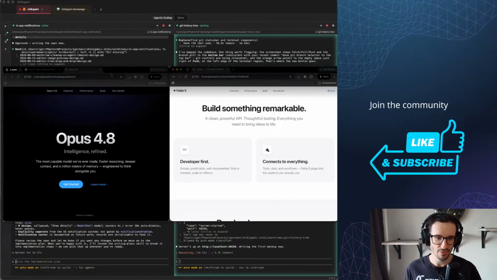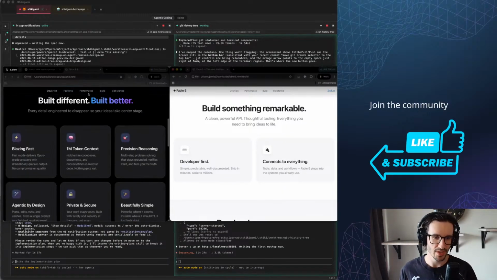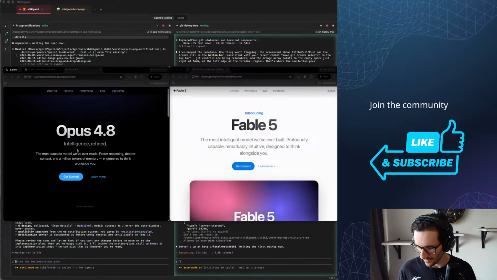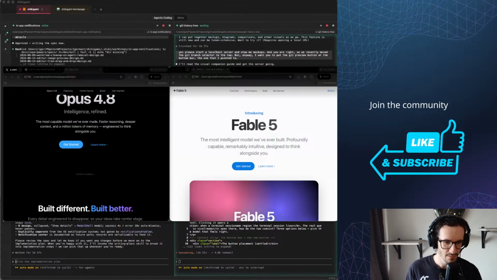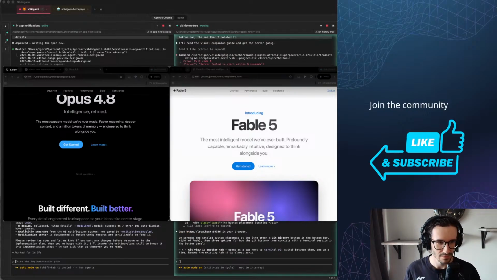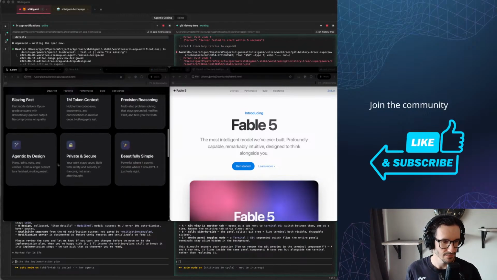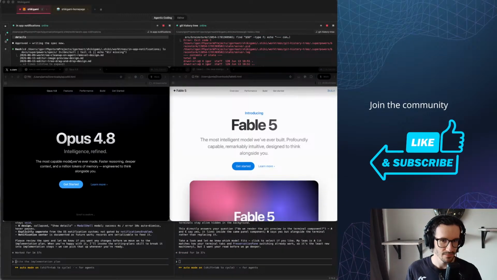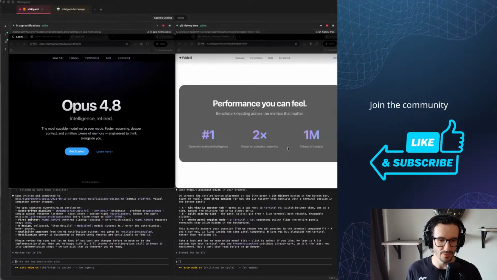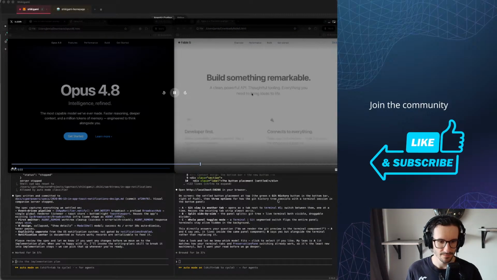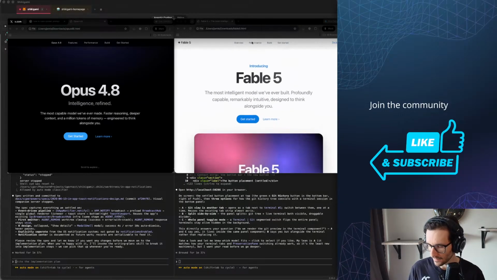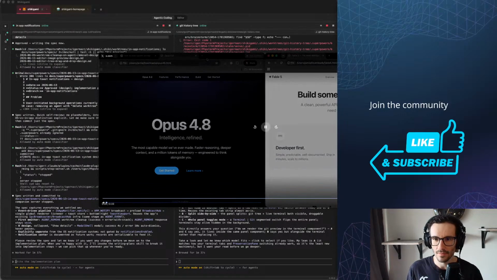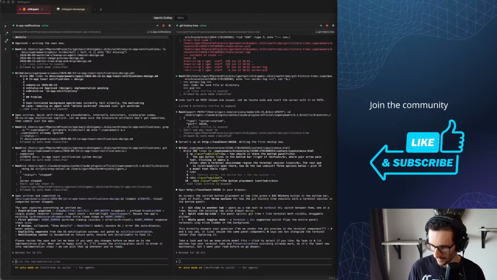The first thing that came into my mind when I saw the right side, the Fable 5, it looks like an Apple web page because it's white. No, I see no difference. Okay, I'm gonna close that.